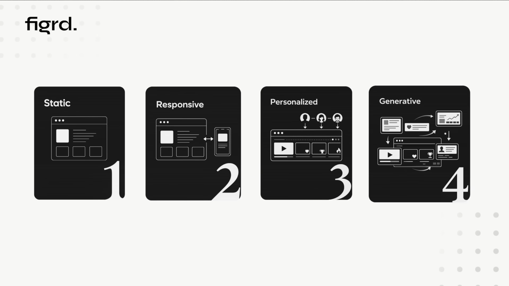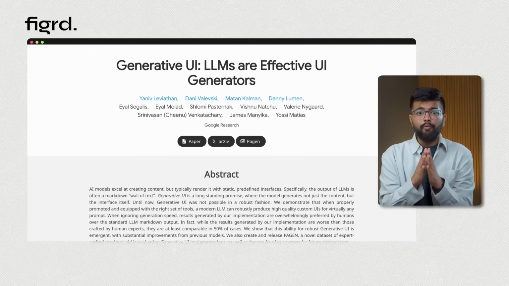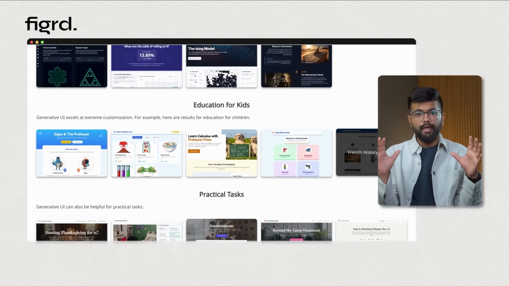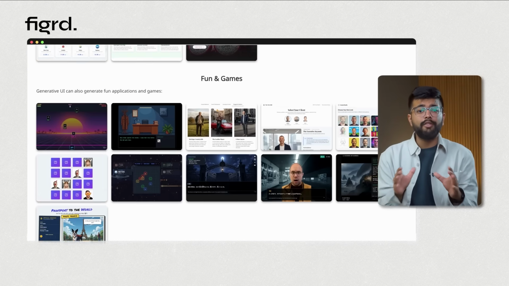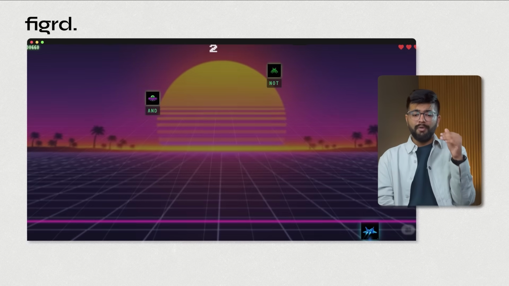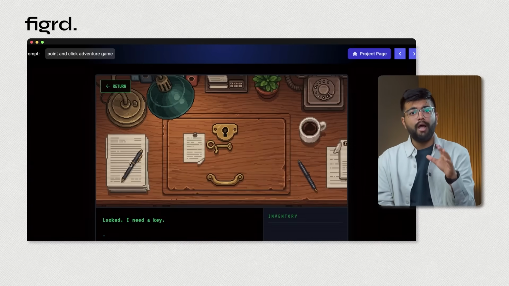And level 4 is generative. There are no pre-built slots or templates. The AI looks at who you are, what you need, and builds the entire page from nothing. The layout, the buttons, the sections, all are created at the moment.